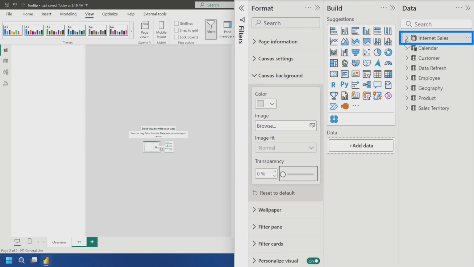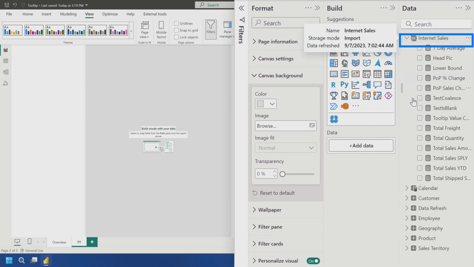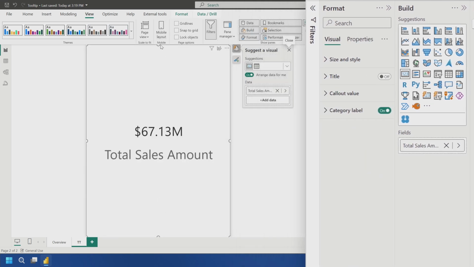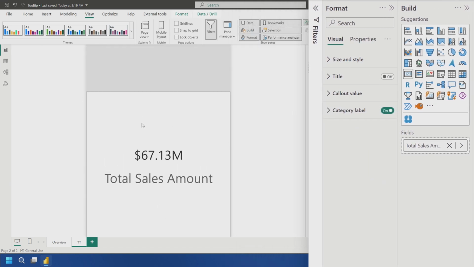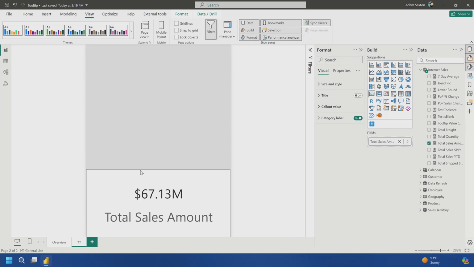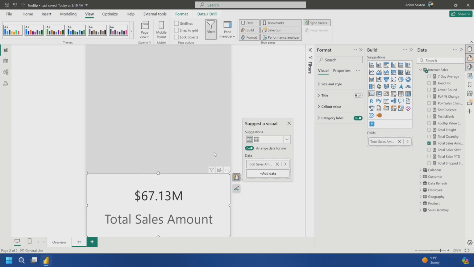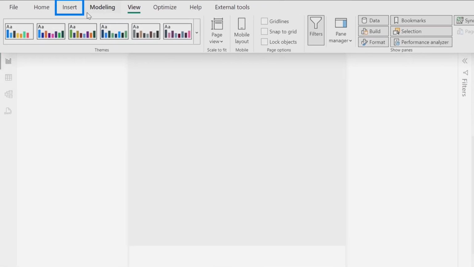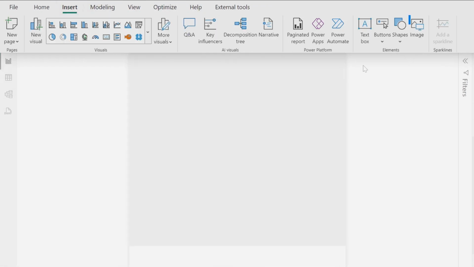That's what we want. Next, we want to show total sales. So I'm going to take total sales amount and drag it onto the canvas. It creates a card visual. This is the old card visual. You can change it to the new card visual if you want. And then I'm just going to resize it a little bit. And there we go.